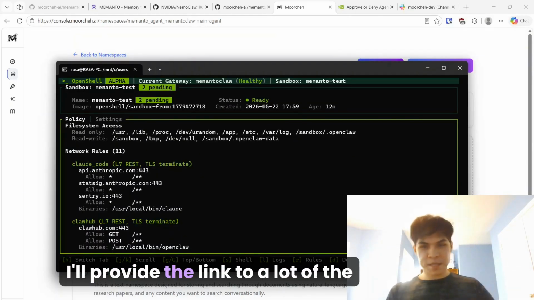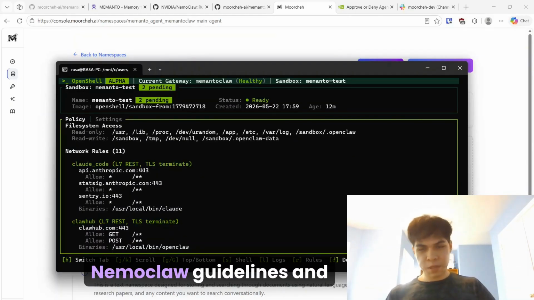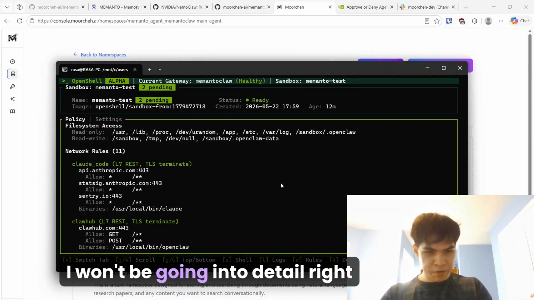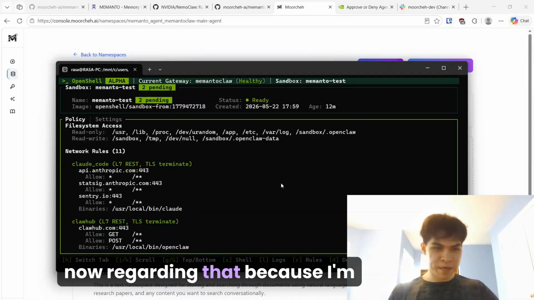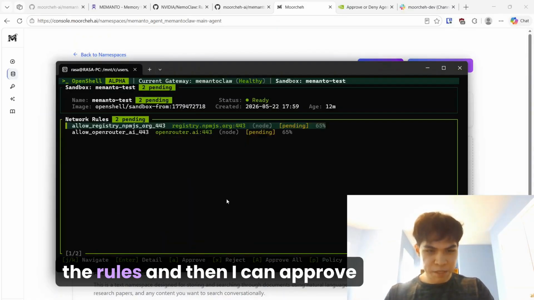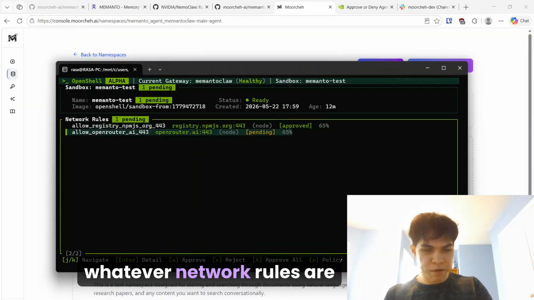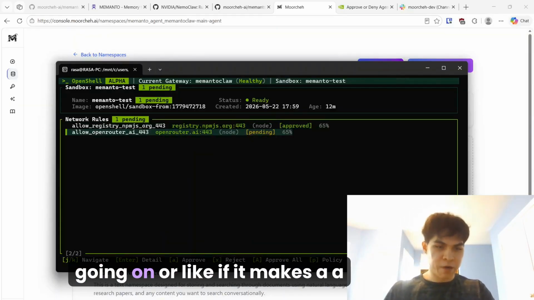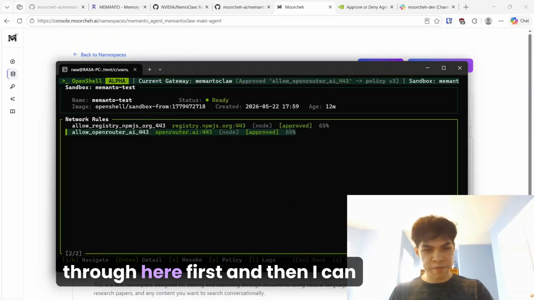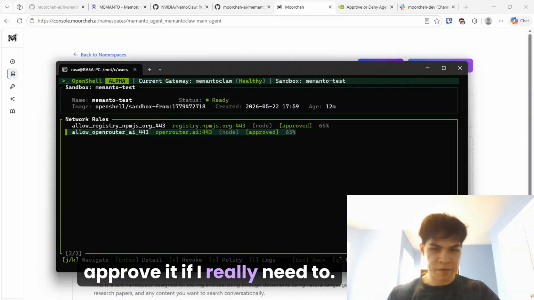I'll provide the link to a lot of the NemoClaw guidelines and instructions in the description. I won't be going into detail right now regarding that because I'm trying to talk about MemantoClaw, and then I have the rules, and then I can approve whatever network rules are going on. Or like if it makes a special call outside, it'll go through here first, and then I can approve it if I really need to.